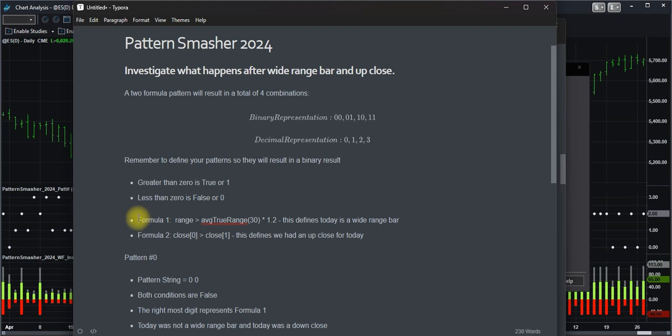Formula 1, okay, you have to actually do a little bit of easy language programming inside the inputs of these indicators. Formula 1 is going to be the range of today, if you don't provide a subscript, it's today, is greater than the average true range of the last 30 days times 1.2. That's my definition of a wide range bar. It may not be your definition. You might say, well, it should be 1.5 or it should be 2.0. I'll leave that up to you.